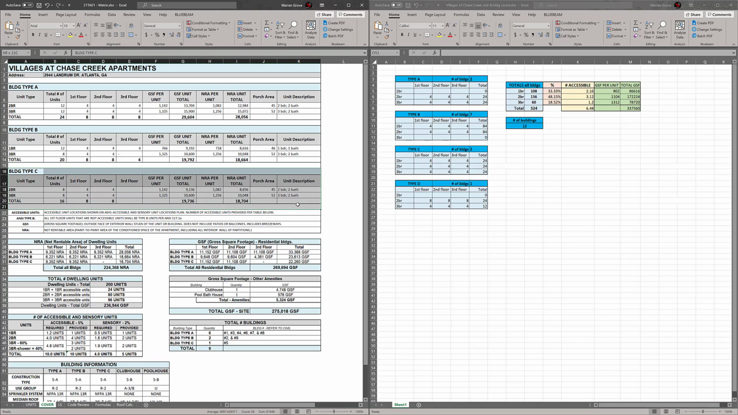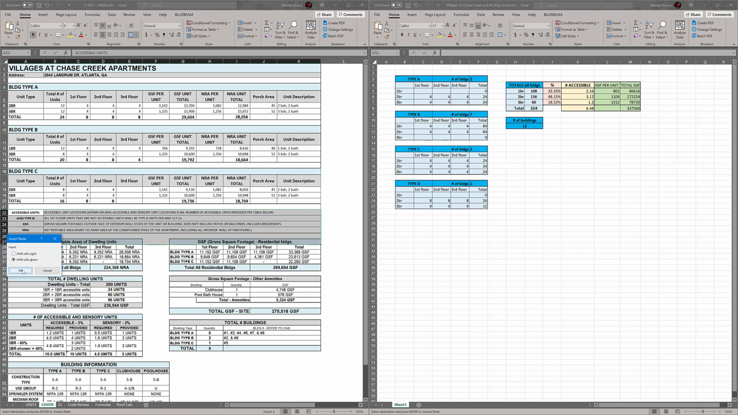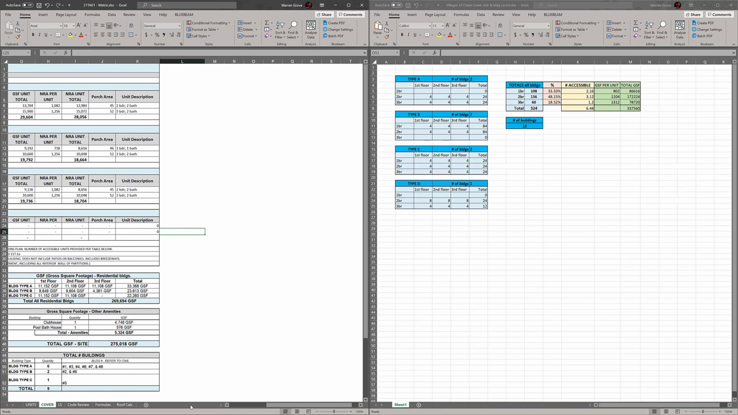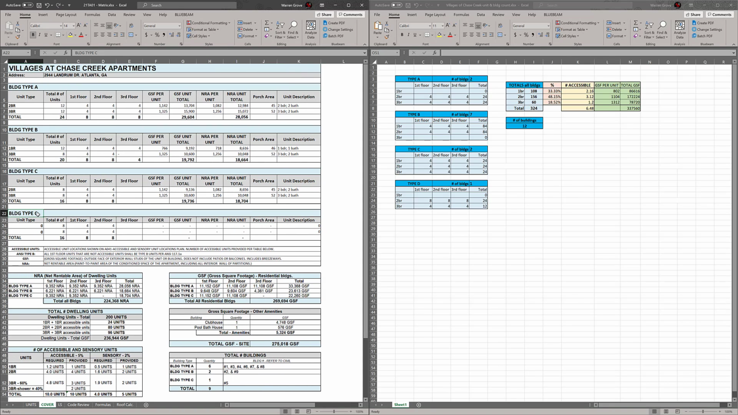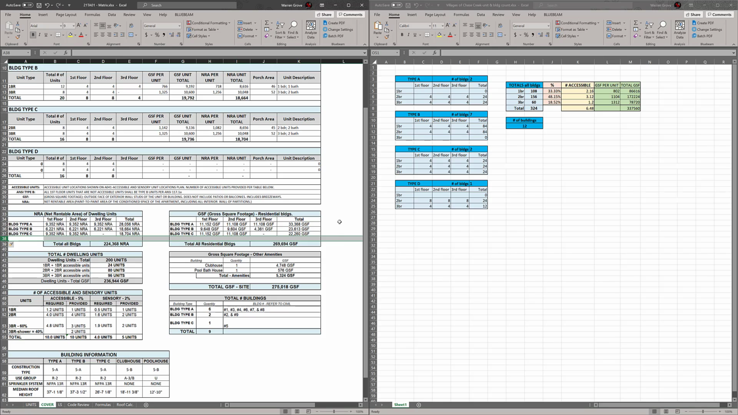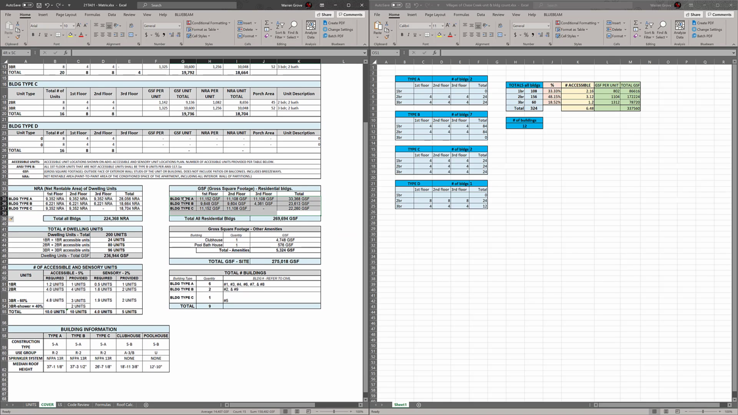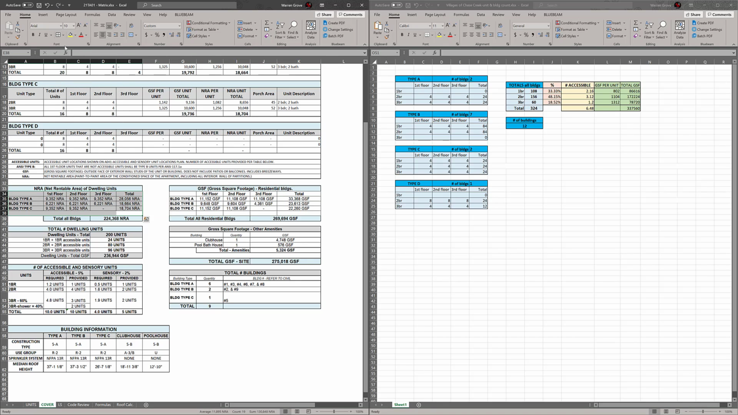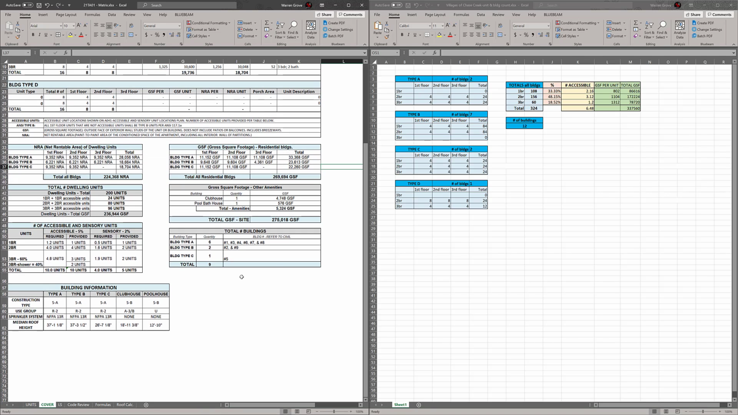So let's start. I have 4 building types, so I need to copy this and then insert copied cells, shift cells down. Go ahead. This will be building type D. Go ahead and insert a column there because I know I'm going to need it. There we go.